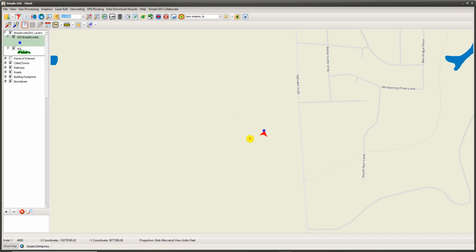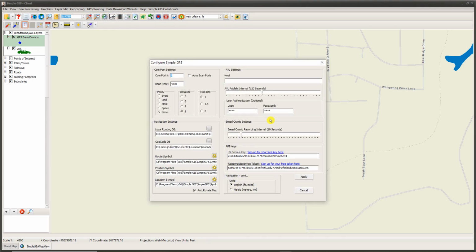You can control the frequency of how often it records these points, again, underneath the GPS configuration menu. So again, if I go to my GPS routing, I come here and select my configure routing GPS. And at this point, on the right hand side in the center of the screen, you'll see a slider bar under breadcrumb settings, and it's the breadcrumb recording interval, which you can tell is currently set to 10 seconds.